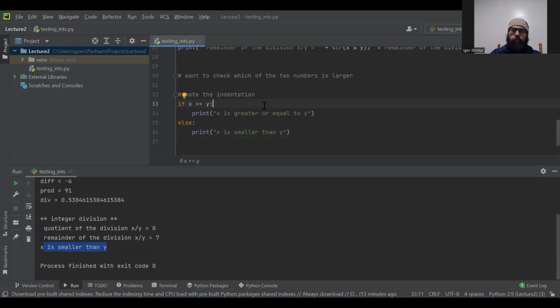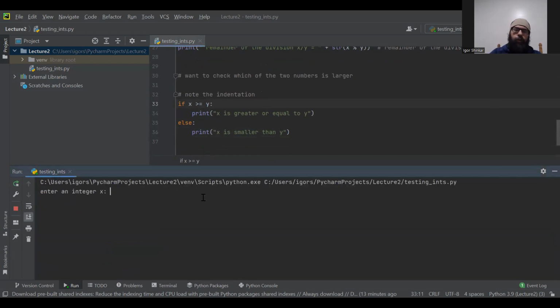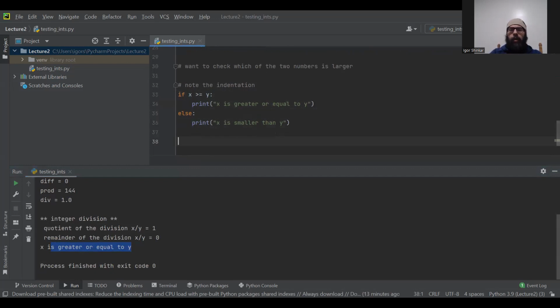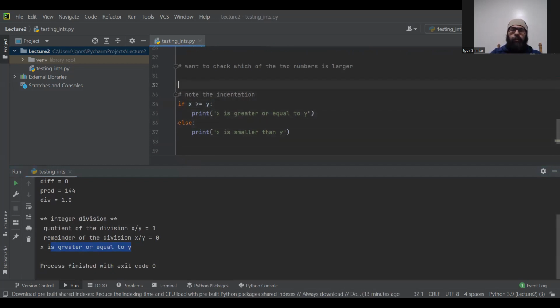Okay. And if the two numbers are equal, for example 12 and 12, x is greater or equal to y because, well, x is equal to y, right? So greater or equal means if they're equal, then the first condition will hold. Okay. But let's say I want to be, let me put the indentation here.